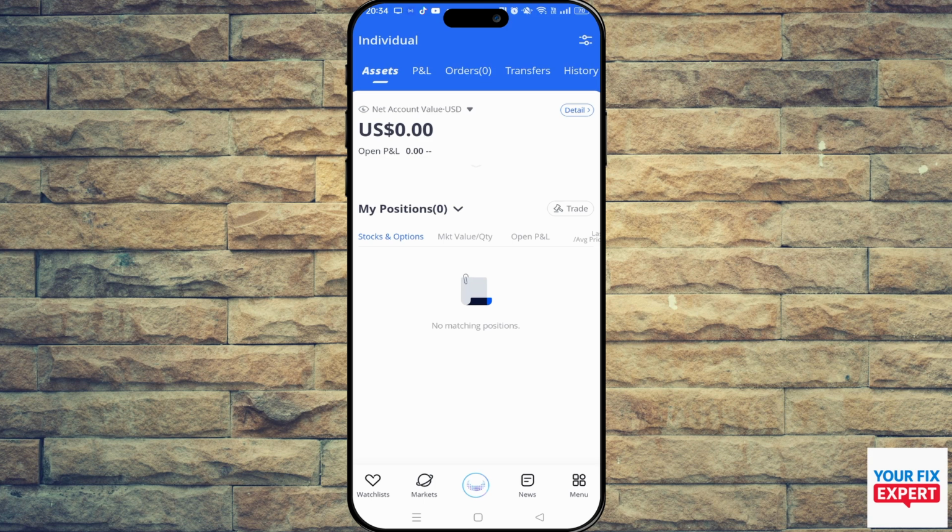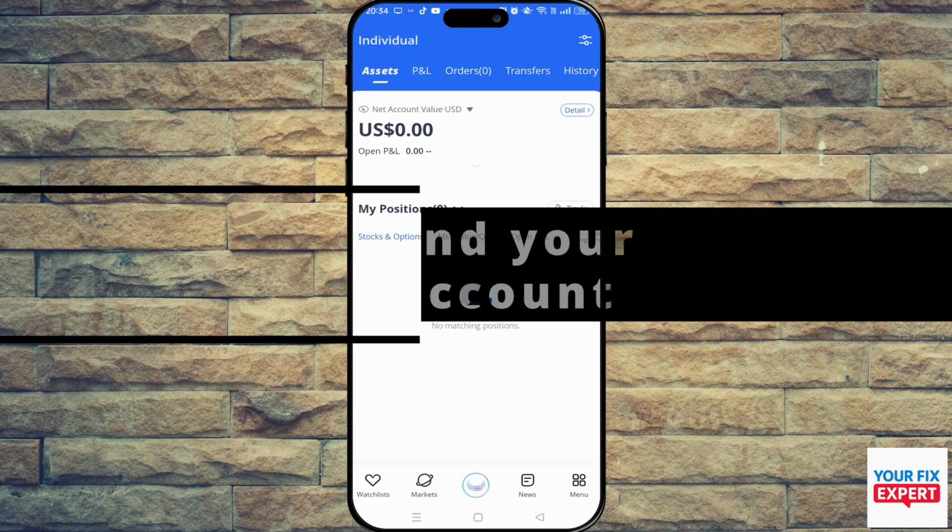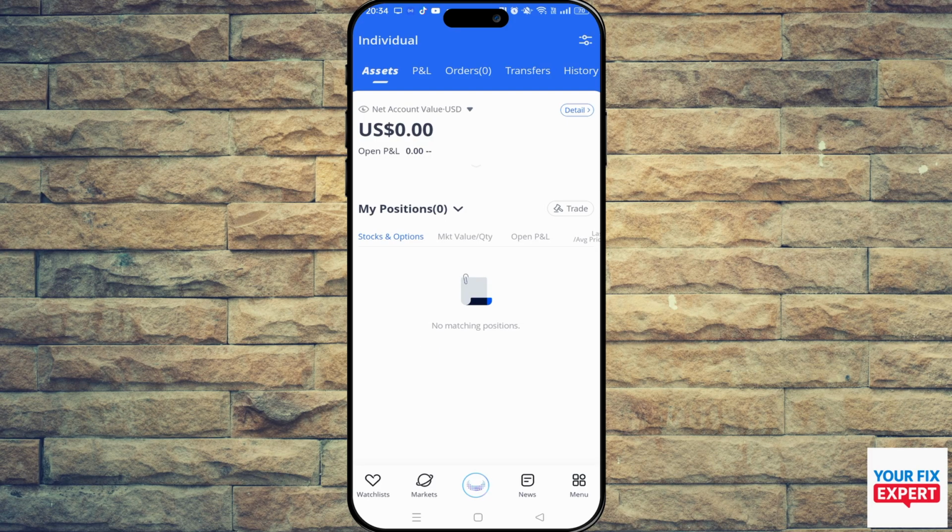The topic of today's video is how to fund your Webull account. So here we are on Webull. Please keep in mind that this is not financial advice. This is just a tutorial.